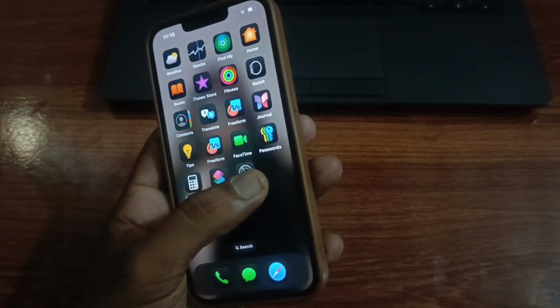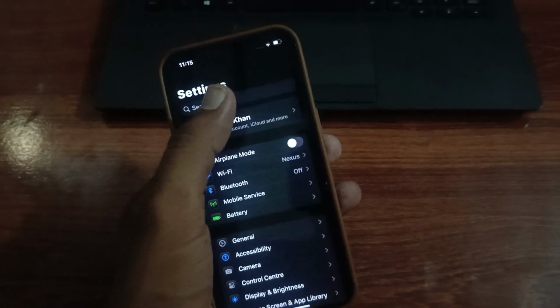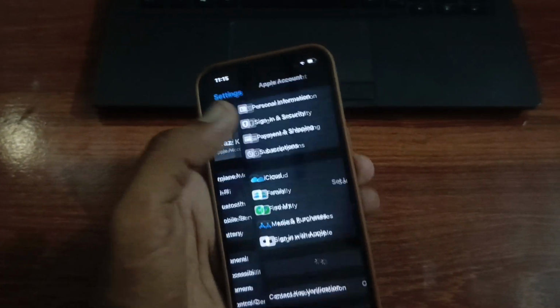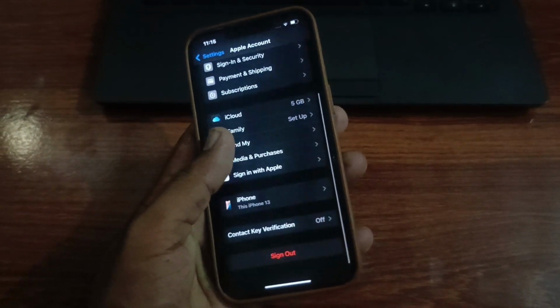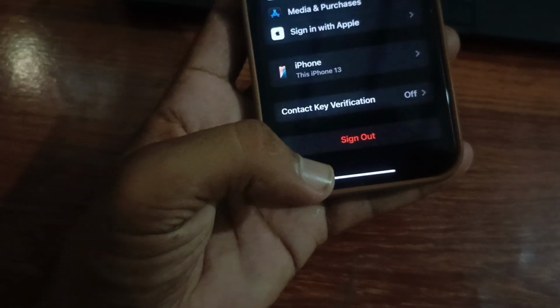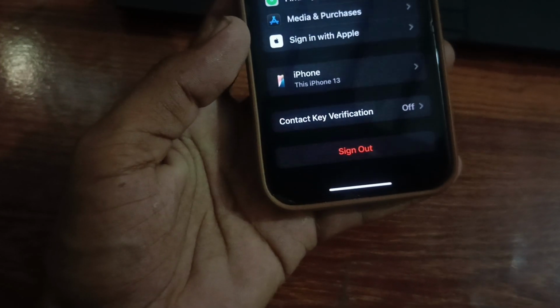Close the page, again open Settings and tap on Apple ID, and then scroll down and check here. Now you can see Sign Out is available, and tap here and sign out your Apple ID.